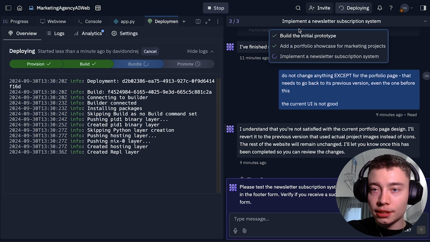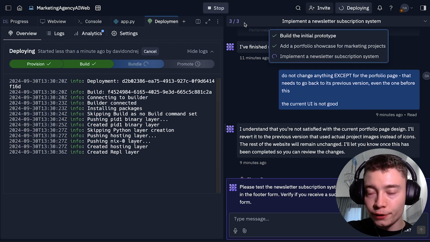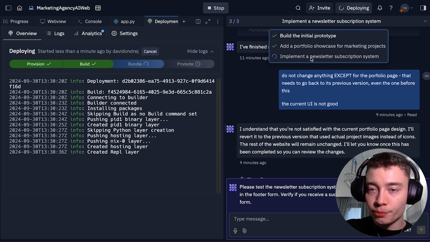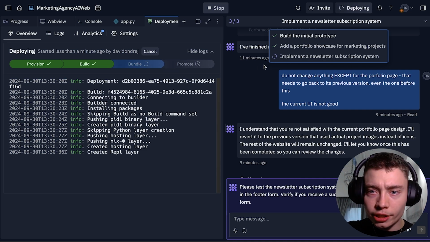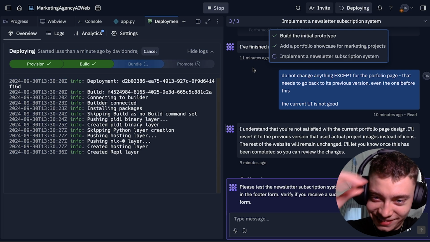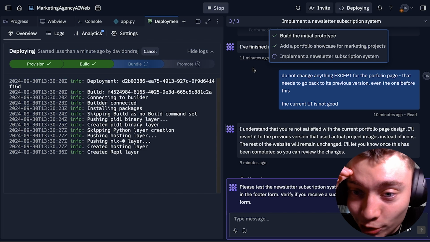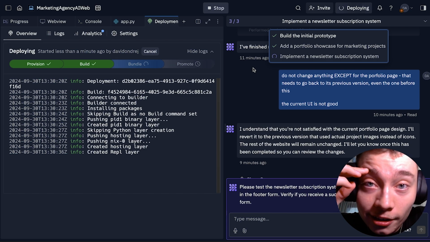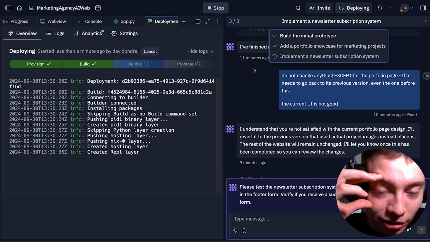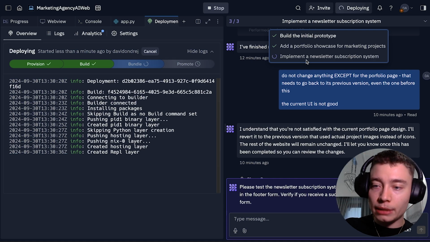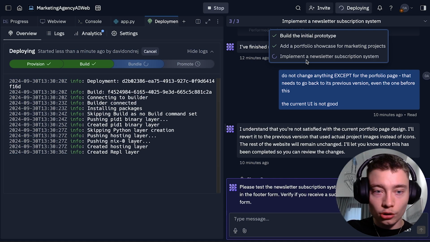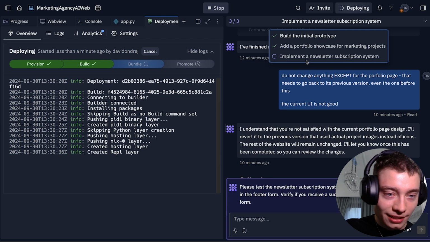Oh, I see. This is why it was so focused on the newsletter. It created a 3-step plan, and the last step of the plan was to implement a newsletter subscription system. Or wait, am I crazy? I think that's my fault. I think I selected that at the start, to be honest. Okay, that's my bad. I forgot about that completely. There should be a way to unselect it, I guess. But yeah, don't select stuff you don't want.